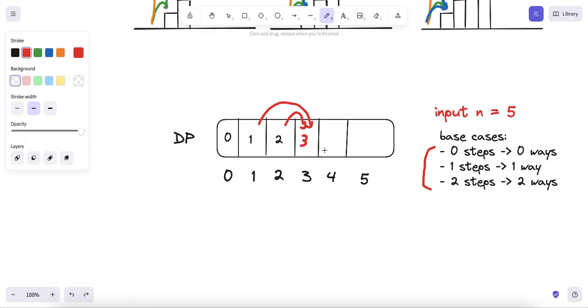Then we would move along in our array and consider the 4-step staircase. We know that the 4th step can be reached from the 3rd step or from the 2nd step. Again, we sum the 2 preceding solutions and we get 5 as our solution. Finally, we consider step 5. We know that step 5 can be reached from step 4 or from step 3 with a 2-step jump. We sum the 2 preceding solutions, 5 and 3, and we get a solution of 8, which we return.